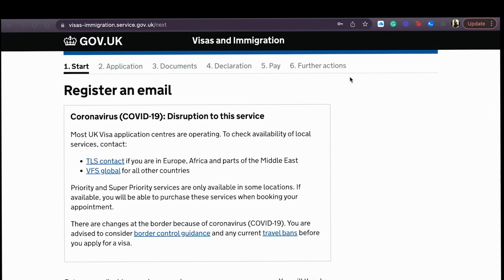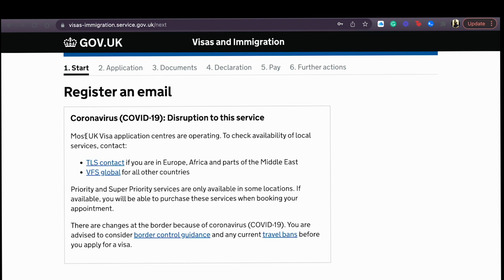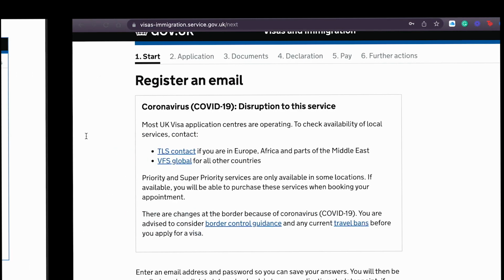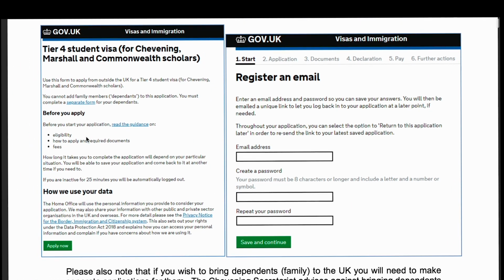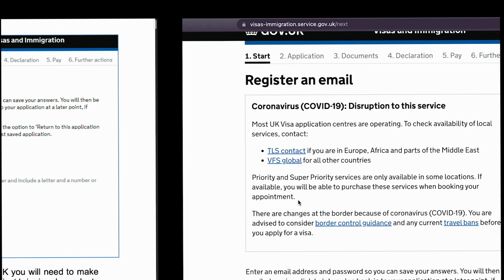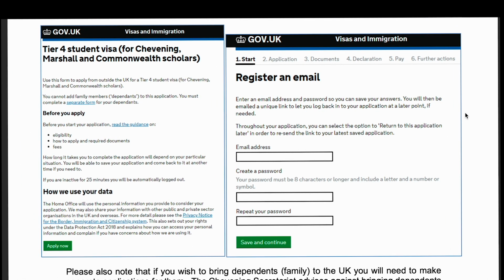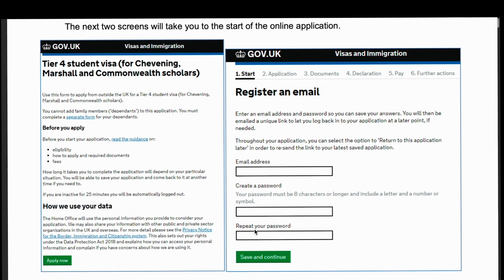So honestly, I'm not gonna lie, this entire process, like start application, documents, declaration, pay and further action, takes about 30 to 40 minutes to just fill. Okay, so I'm not gonna do the entire thing, but on the other hand, I have this document with me. So as you can see, this is the first page with email address and password, and this is the very page. So basically this document guides you through everything which you need to do during your application.